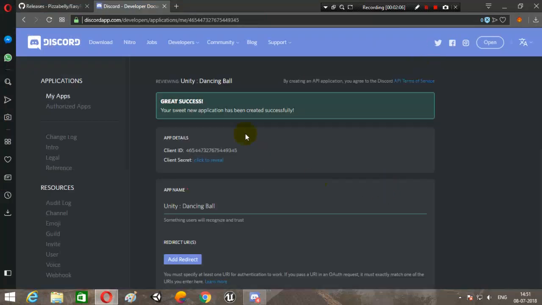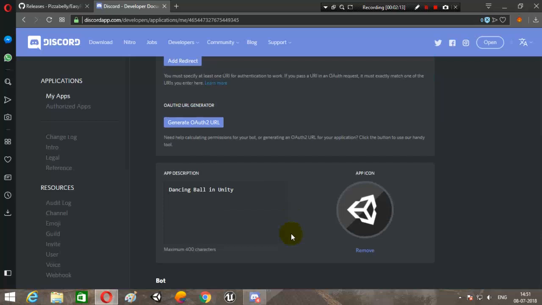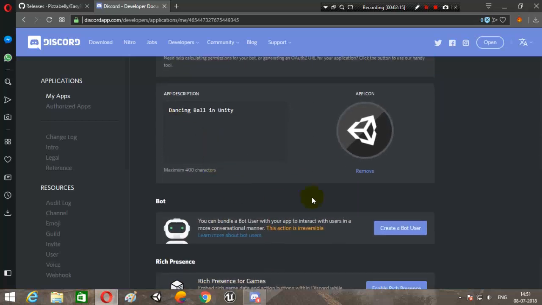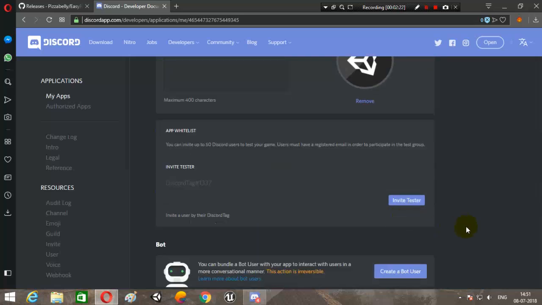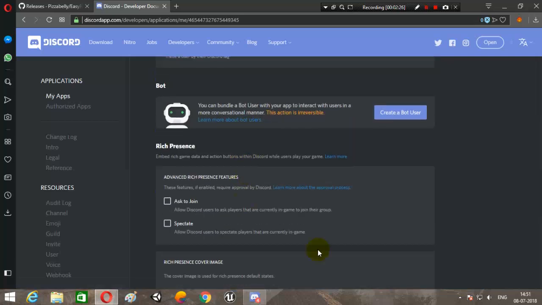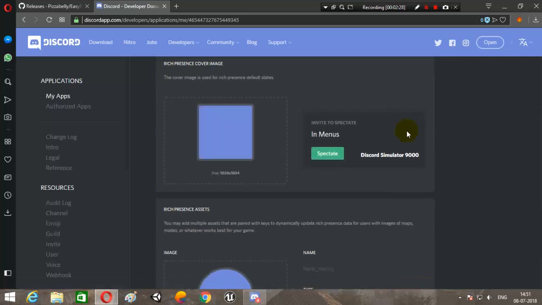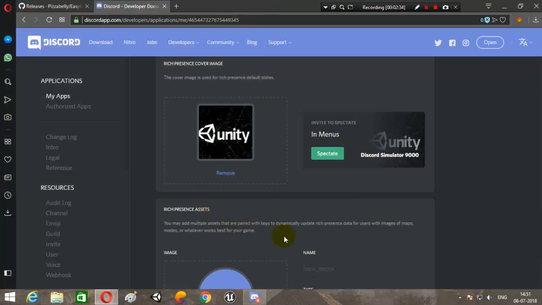So the app's created. Now here's your client ID. You will need this. Here's the name, here's some description. Let's not go further. Now let's enable rich presence. Okay, so rich presence has been enabled. Leave all those things. Here's something, cover image that will be shown over here. So I will choose like this Unity image. So this will be shown over here like this.